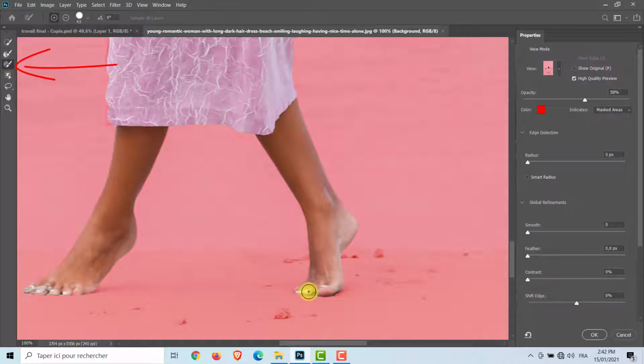If you accidentally deselected something that shouldn't be deselected, use the brush tool to add to your selection. Make sure that this plus icon is selected. Use this minus icon and paint on these areas that should be deselected.